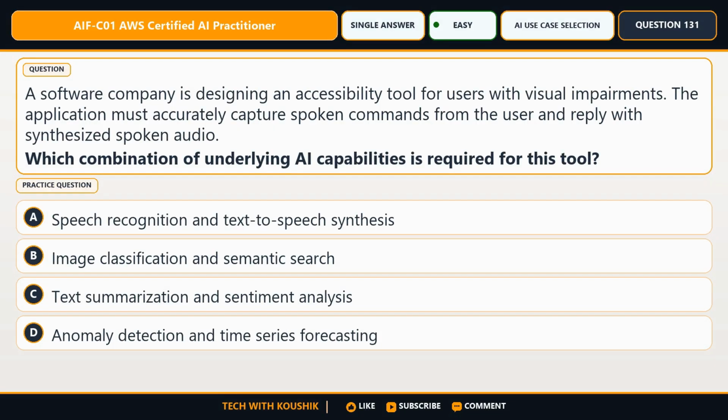Question number 131 is a good test of exam judgment. Focus on the requirement that drives the design choice. A software company is designing an accessibility tool for users with visual impairments. The application must accurately capture spoken commands from the user and reply with synthesized spoken audio. Which combination of underlying AI capabilities is required for this tool?